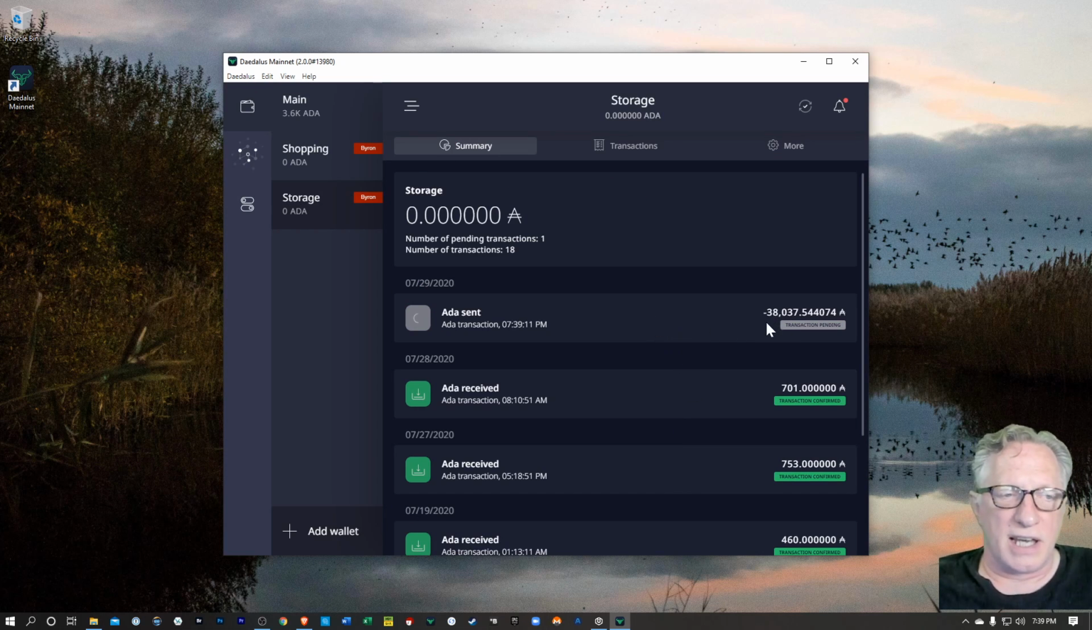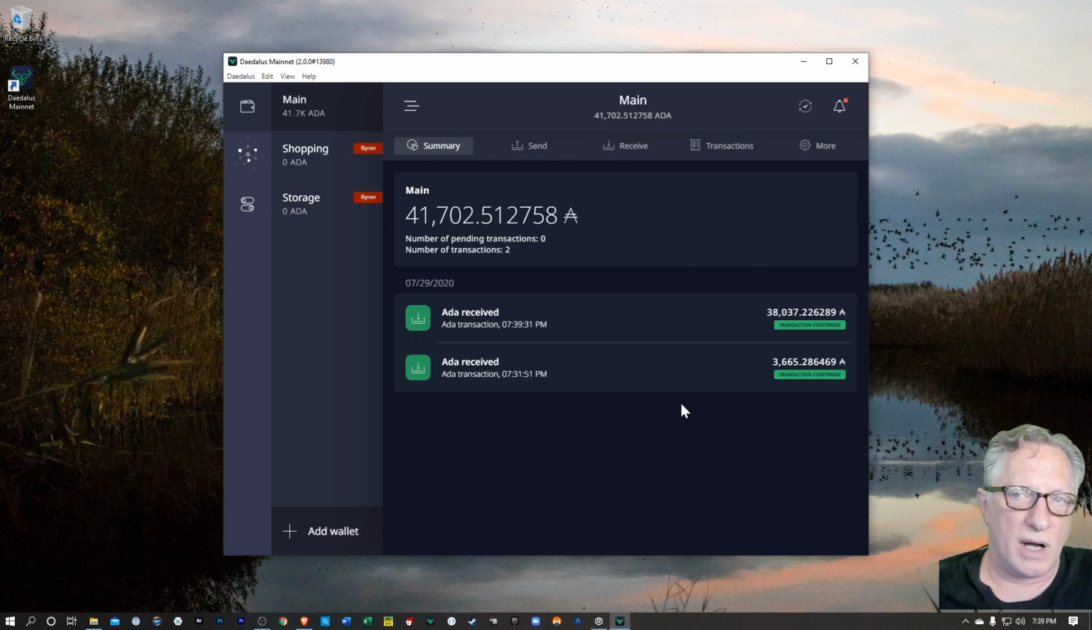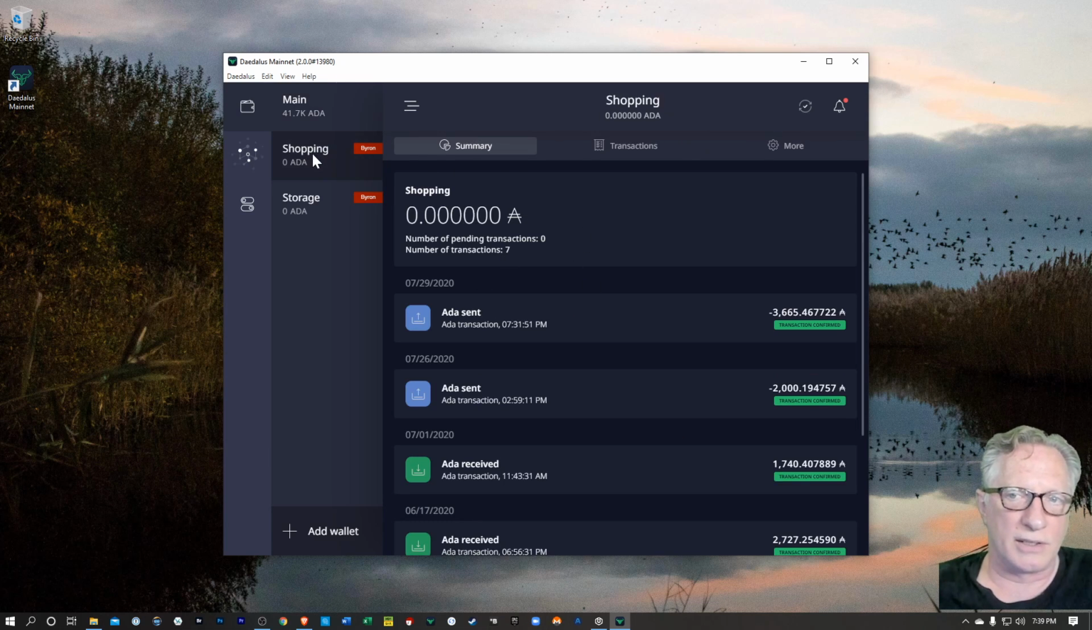All right, so you can see I sent out the bulk of storage wallet and it should appear in main wallet shortly. There it is. Okay, so now I've got everything in my main wallet. I really don't need these other wallets anymore since they're empty. So I'm just going to get rid of them.